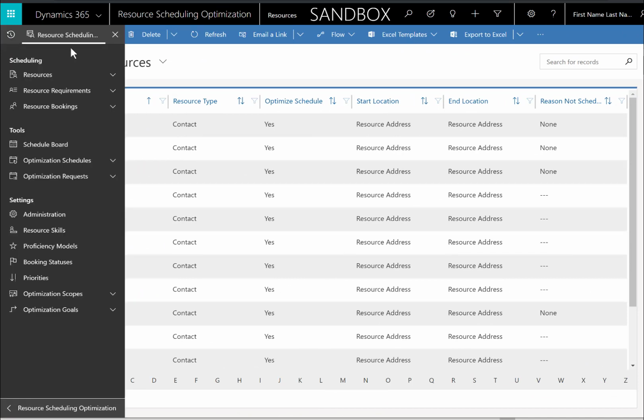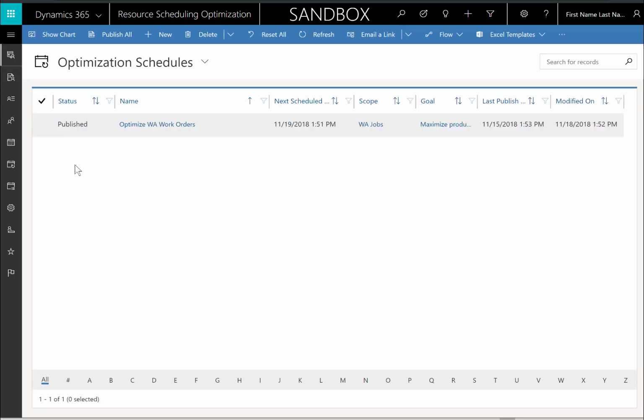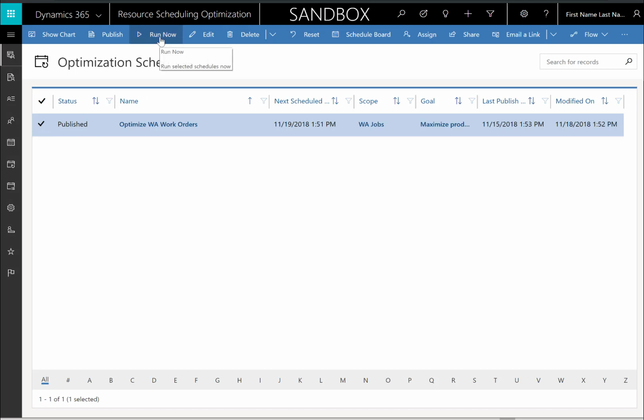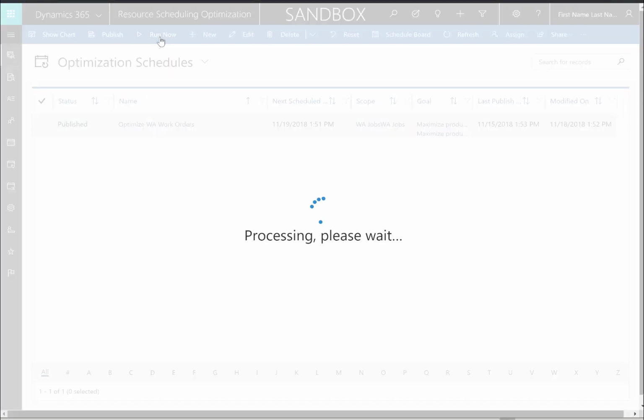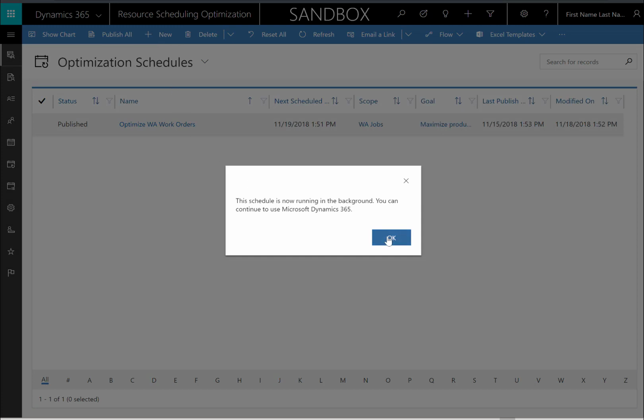So you can see here I'm in my resource scheduling optimization solution. I'm going to go ahead and go to optimization schedules. We have one schedule here, and the purpose of this one is to optimize Washington State work orders to Washington State resources. I'm going to go ahead and select this, and I'm going to manually run it. What this is going to do is send my resource data and my requirement data to Azure, and it's going to compute the best routes for my fleet to take.